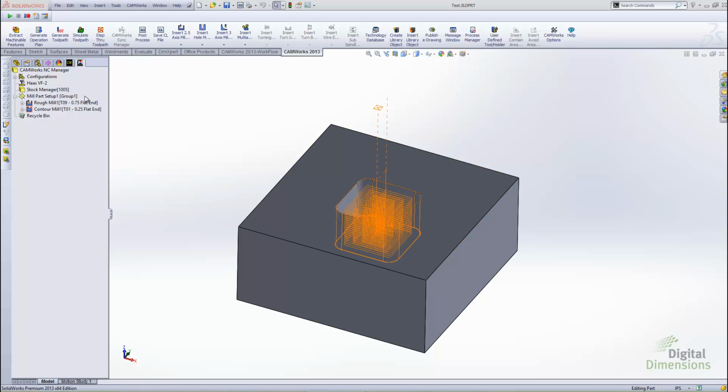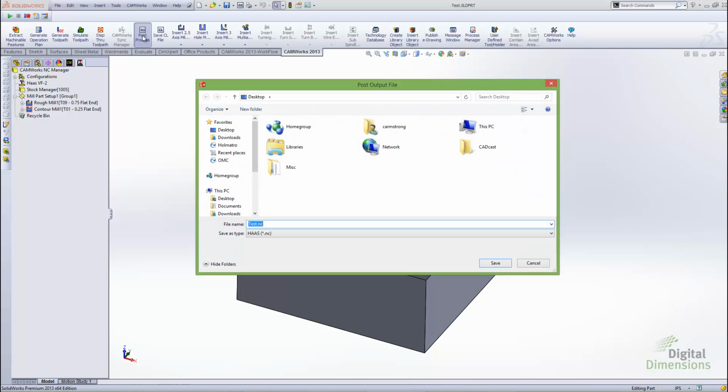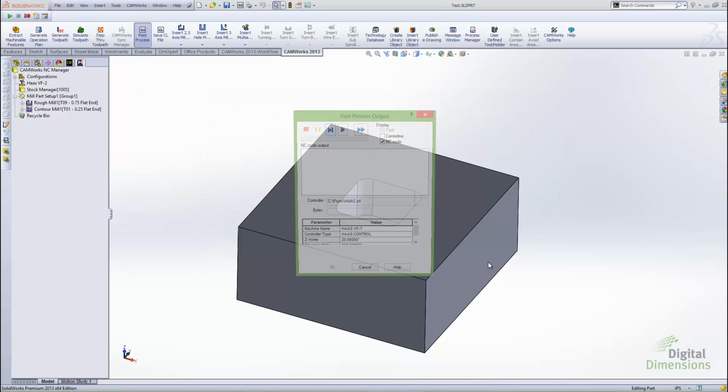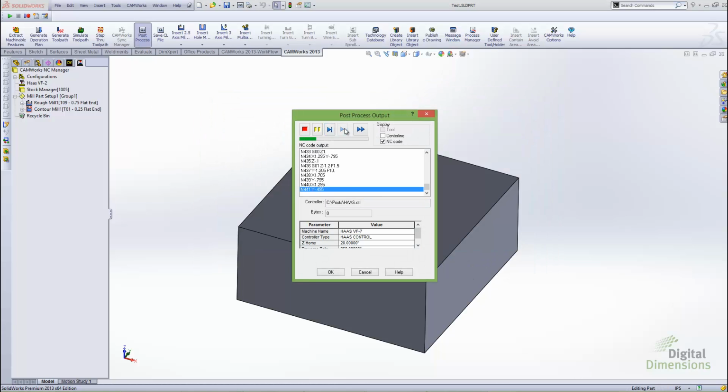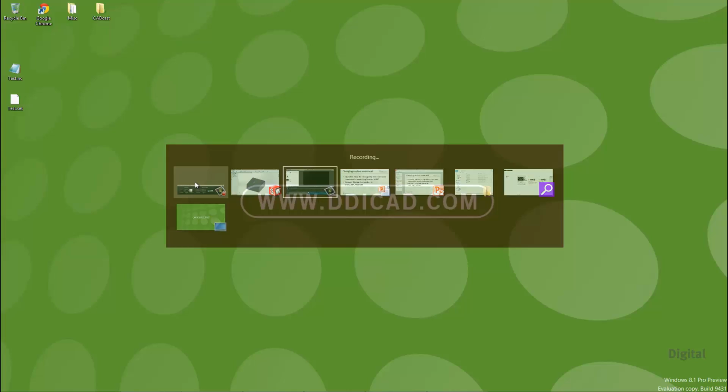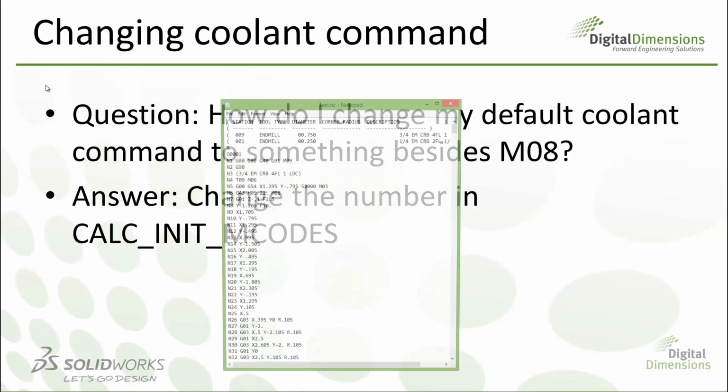I have my same sample part up here with two toolpaths already assigned. I'm going to go ahead and post code, and we'll just post it to the desktop. And I'll run through the code. And we'll jump over real quickly here and take a look at it. So here's the test file that was just created.